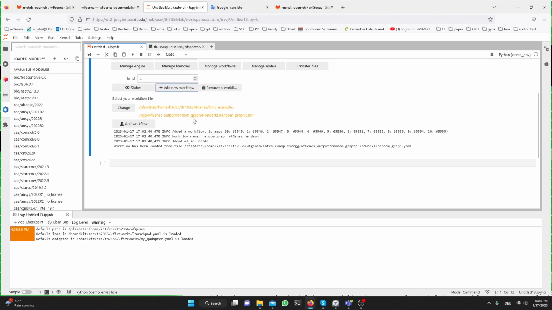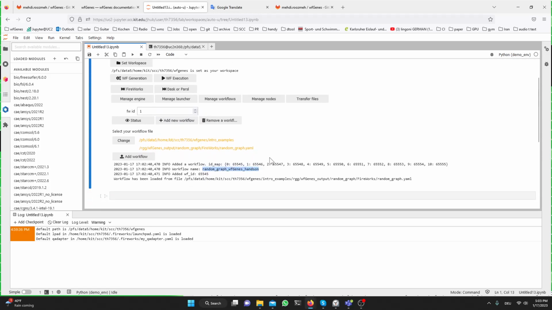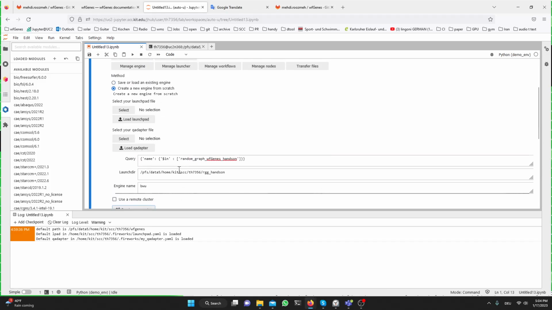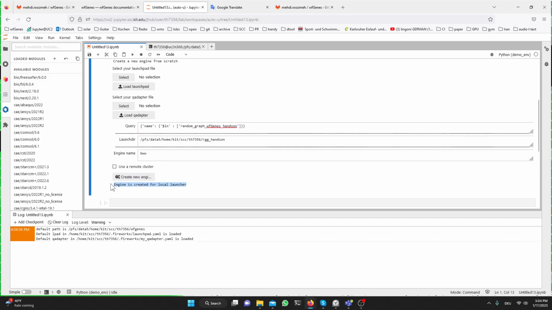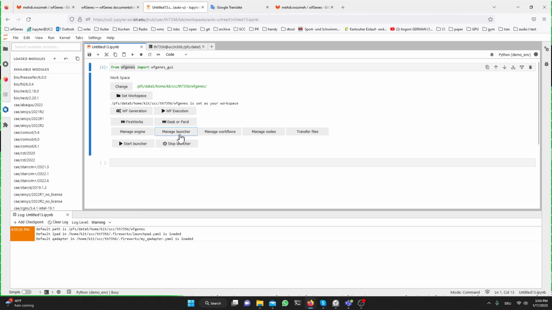As you can see in the add workflow, the name of the workflow is that one. For creating the engine, the name of the workflow is not important, but when you want to launch and execute, it is important to create the proper engine, if it's not created before, by adding the workflow here. Then just create the engine, and the engine is created for the local launcher, which is the purpose of this demo.